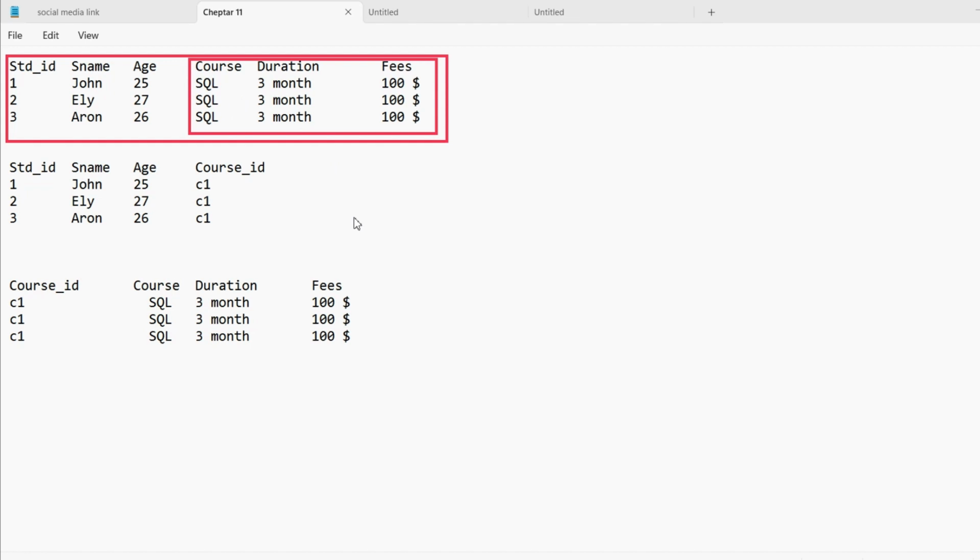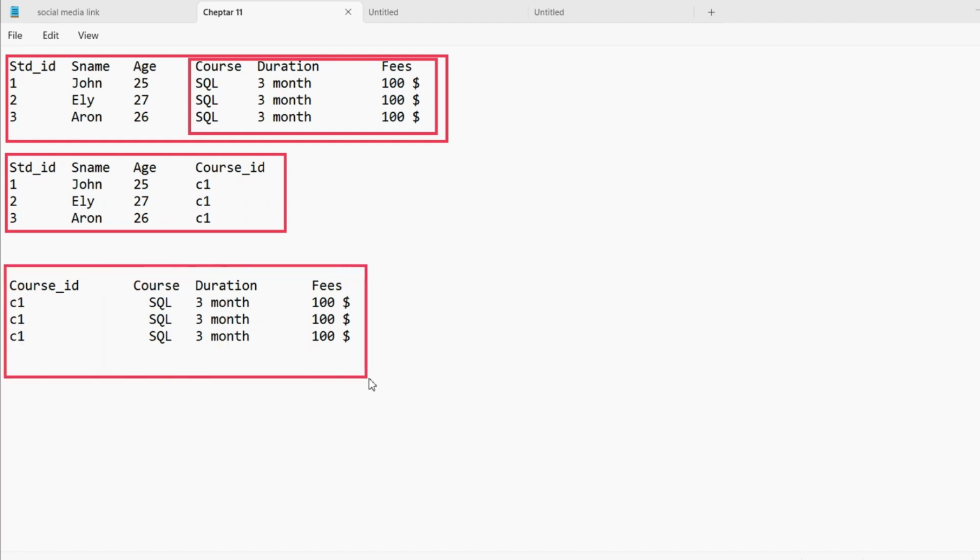So for that, the foreign key comes into play. What will be the right definition for this table, and how can you define it the right way? For that we will create tables like this. First we will create one table by the name of student, and another table by the name of course, where you will write student ID, student name, age and course ID.